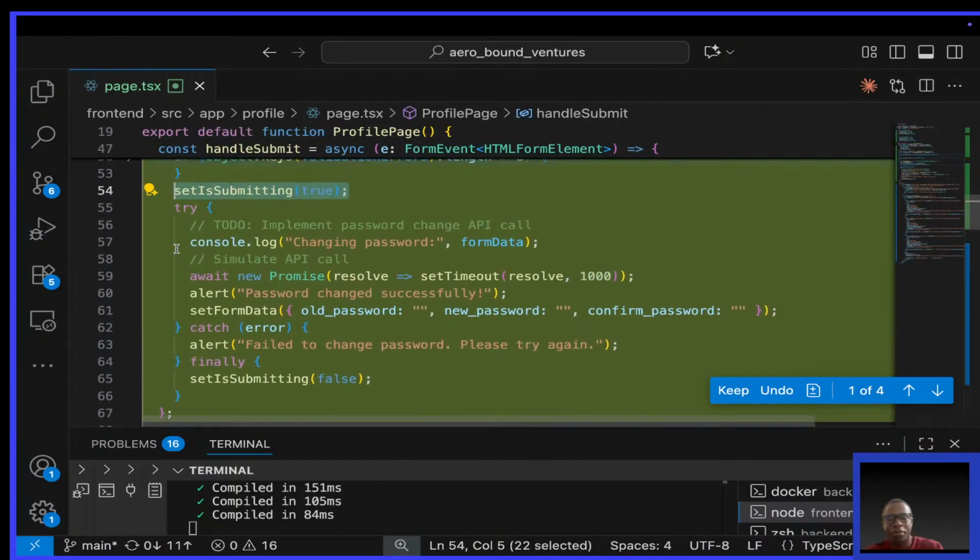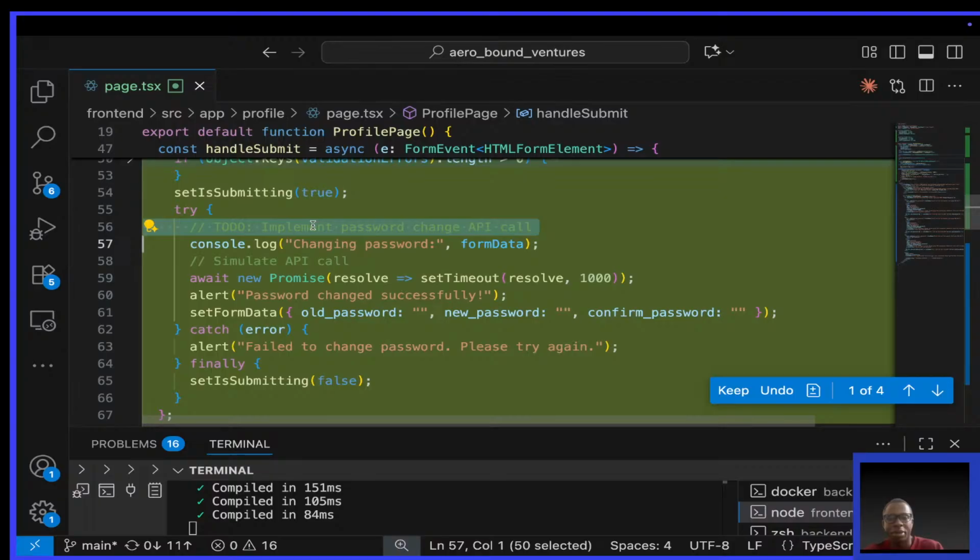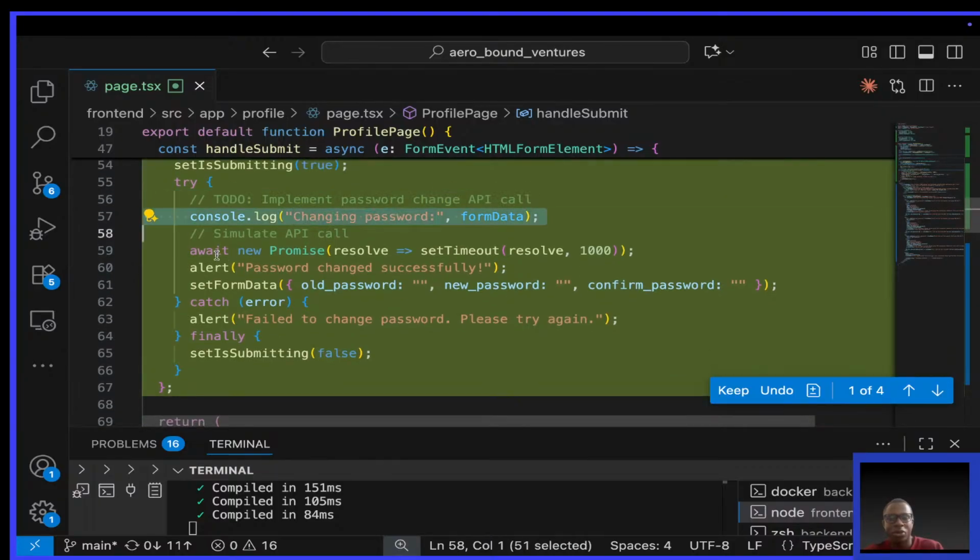Okay, then it has to implement the password change API call, console.log, says await new Promise. So await new Promise, simulate API call, with a setTimeout, a delay of around 1000 milliseconds. Then they set an alert, they set form data. This is to reset the form data to empty strings. Then if there's an error, it is caught, and then we have an alert saying failed to change password, try again. Then finally, whether things go correct or wrong, the state for submitting should be false.